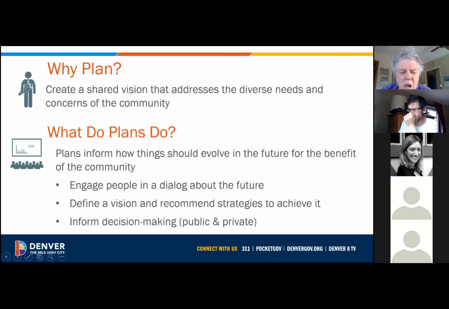Okay, so at the very base level, the reason why we create plans is to create a shared vision that addresses the diverse needs and concerns of a community. And so the planning process at its heart is a process where we engage people talking about the future, define a vision for the future, identify strategies for achieving that vision, and then once it's adopted, use it as a decision-making tool for public investments and private investments.